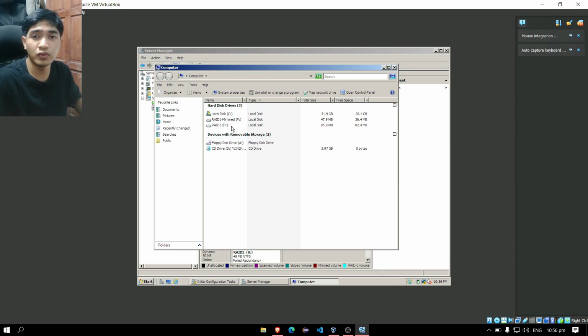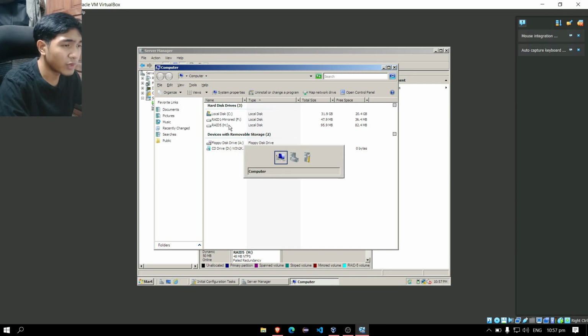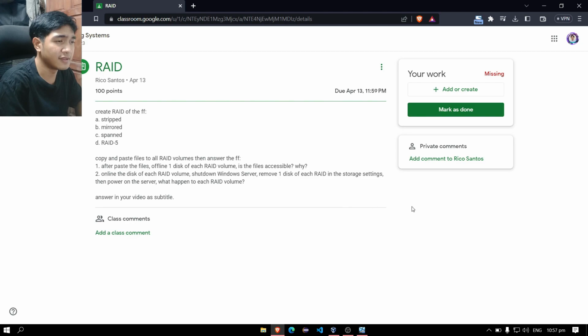So we're going to test our next test measurement, which is what will happen if we online the disk of each RAID volume once again and shut down the Windows server. After that, we're going to remove one disk of each RAID in the storage settings. Then we're going to power up the server again, and we're going to see what will happen to each RAID volume. So let's test that.